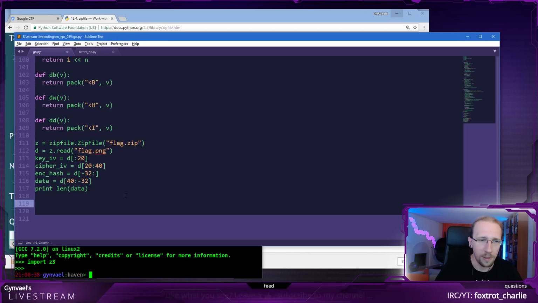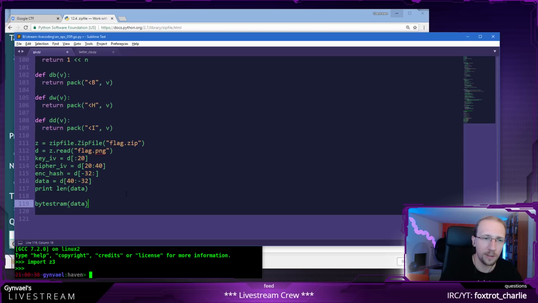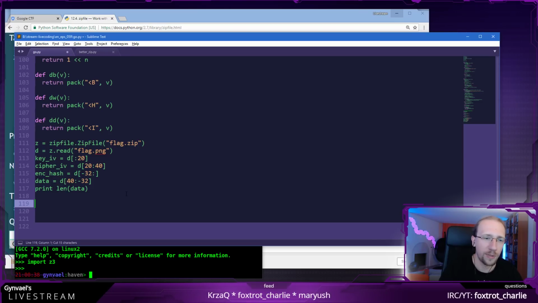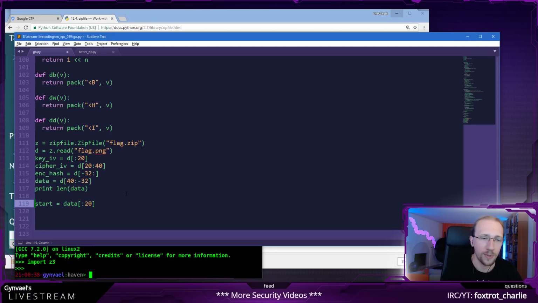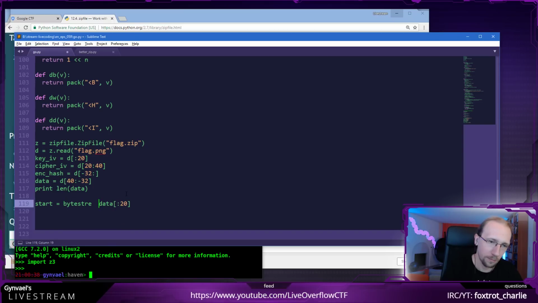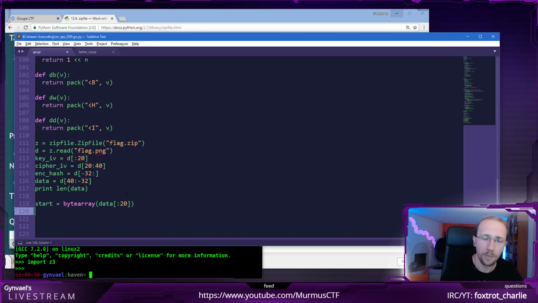Cool. Now, what was I about to do? I wanted to XOR the stuff, right? So, a byte stream of the data. Let me just grab the header of the data, like the beginning. Start is the easier word. So data, up to 20 bytes, and I want a byte array, sorry. Here we go.